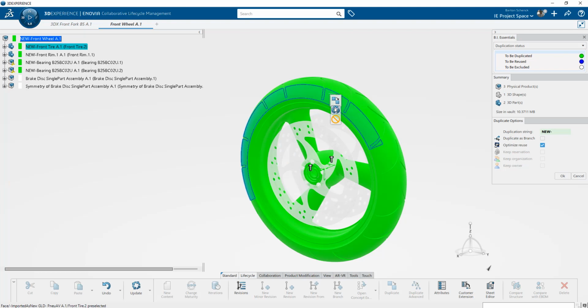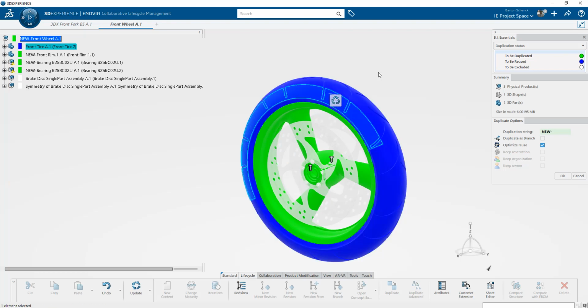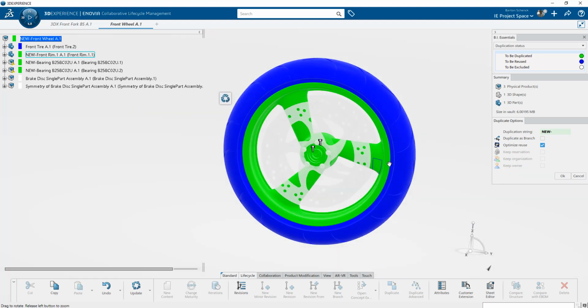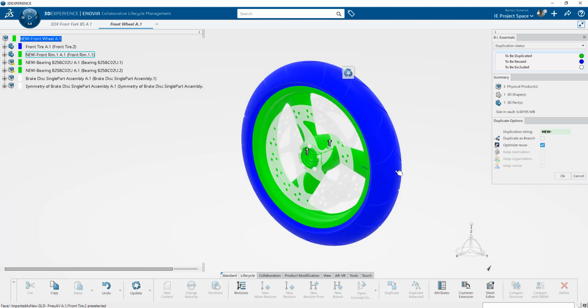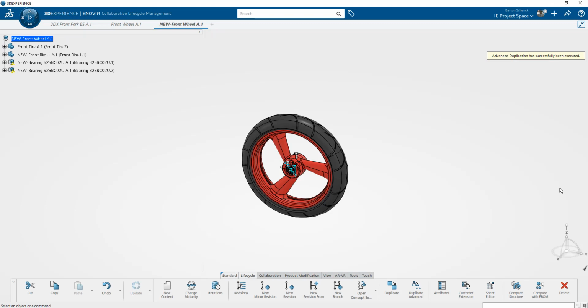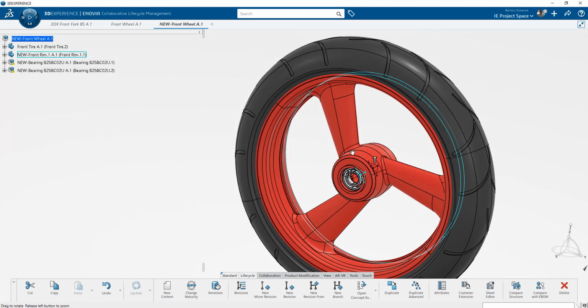In this case, we are going to reuse the tire, but create a duplicate of the wheel that can be modified to fit our new design. Once we click OK, all of the entities are being created in the PLM database and getting ready to be opened in a new CATIA tab. We now have our new assembly to incorporate into our new design.